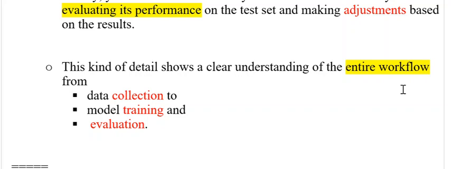So basically all these kinds of details show a clear understanding of the entire workflow from data collection to data modeling, training and evaluation. That's it.